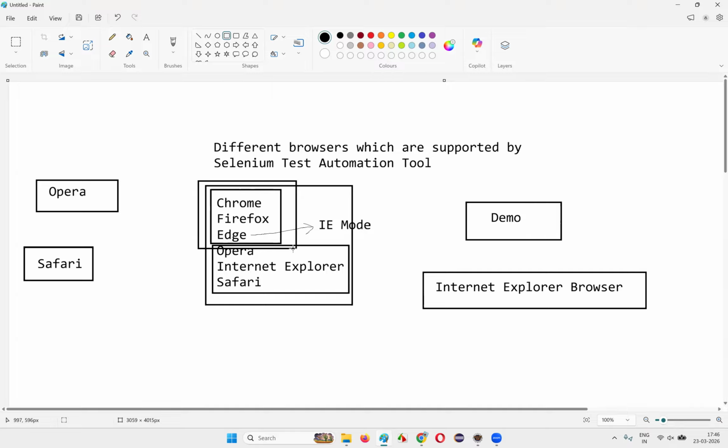Throughout this course, I may be using either Chrome, Firefox, or Edge out of the six browsers supported by Selenium to run its automation scripts. Any of these three browsers I'll be using. I'll not be using the remaining three for demonstration in the upcoming sessions. Hope you got the clarity.